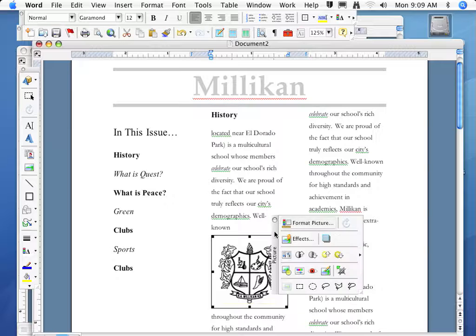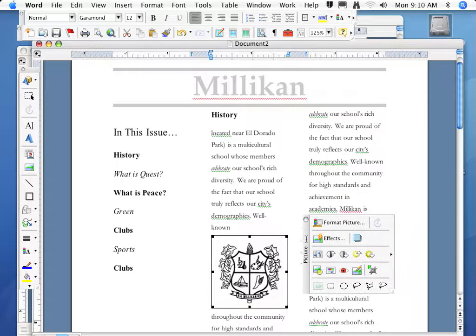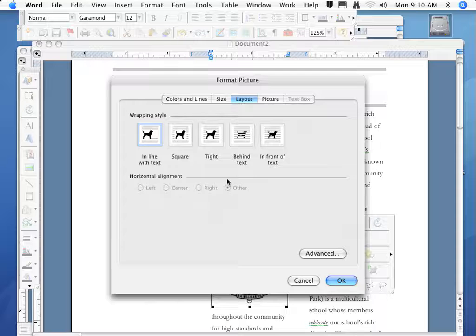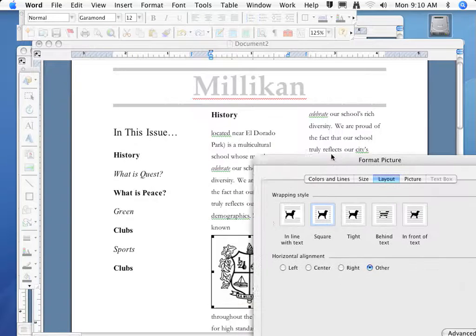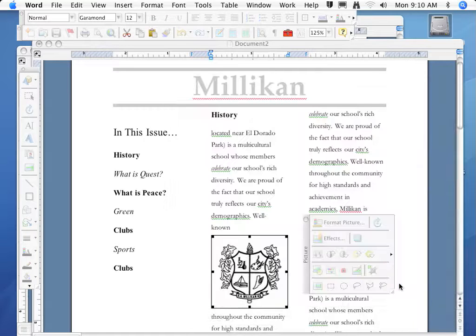Notice that there's not much you can do. When I select the picture, I get this formatting toolbar. Here's my format picture. Quick tip here, if your picture is a square, you want to do square. If your picture is of irregular shape, then you will want to pick in line with text. Since ours is a square, as you can see here, I'm going to select square. I'll click OK.